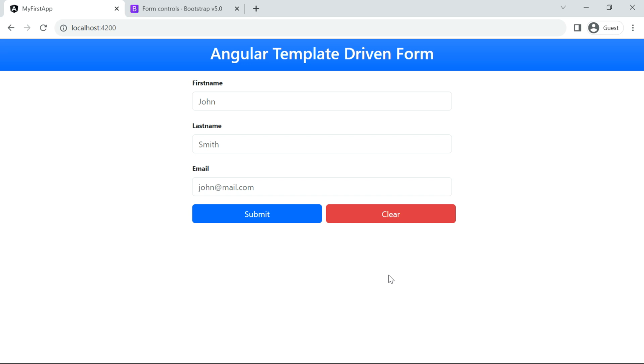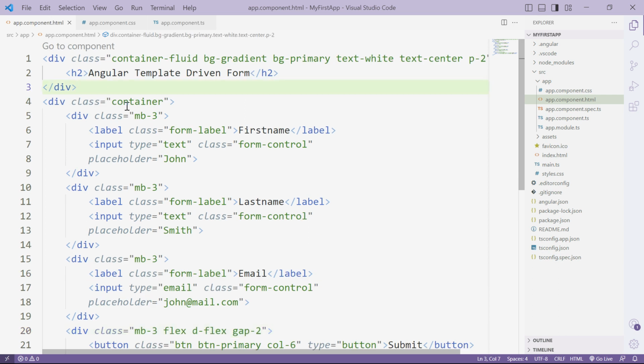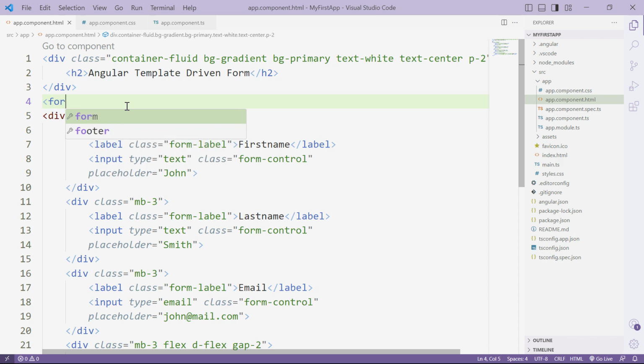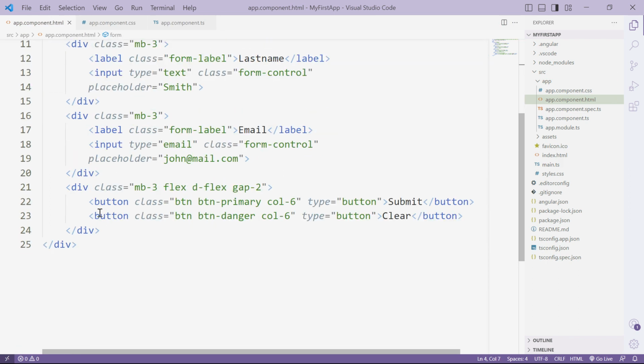To do that, what I'm going to do next is bind that Angular form with my TypeScript file. To bind it with the TypeScript file, we are simply going to add a form control to our HTML. And to add the form control, it is better to wrap this entire div. So I'm going to say form here, opening, and I'm going to close this form after this div class container.